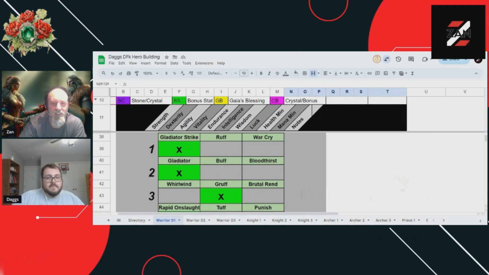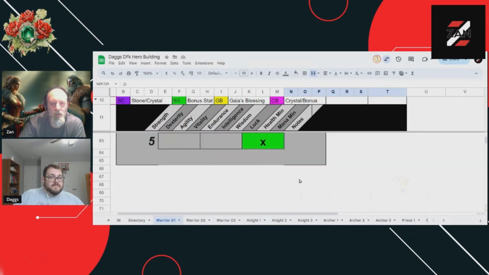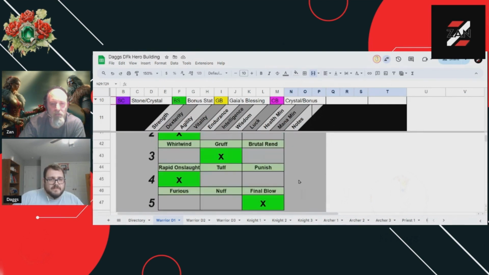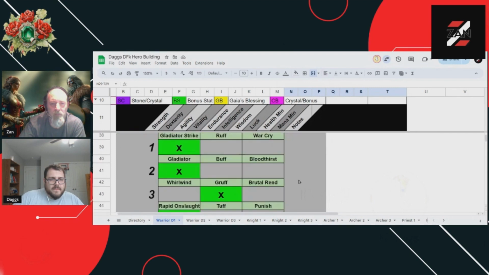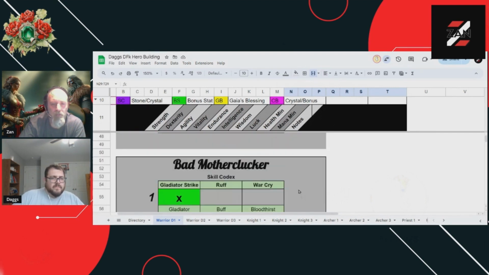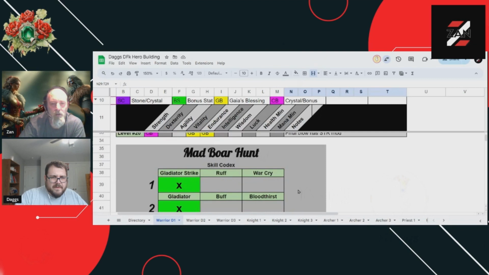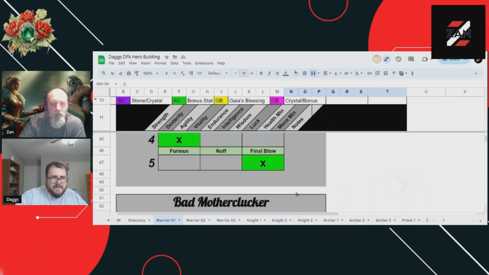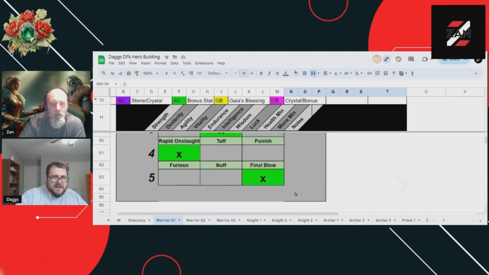So I see your skill build for the Mad Boars is a little different than for the Mad Mother Cluckers. Okay. So you want to go through real quick while you got this set up this way? Yeah, what was different? I thought they were clones of each other. Maybe they are. Maybe I'm just seeing it wrong here. Final Blow, Rapid Onslaught. They're all the same. Rough. Okay.